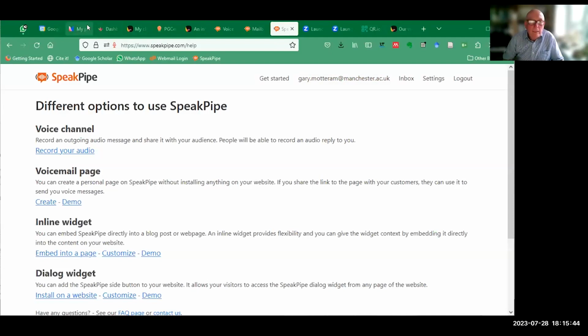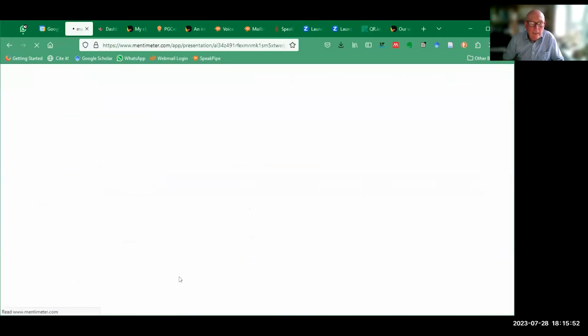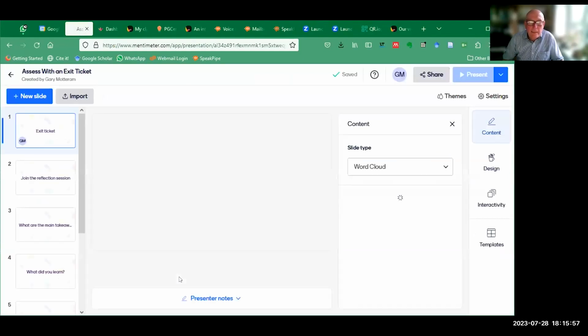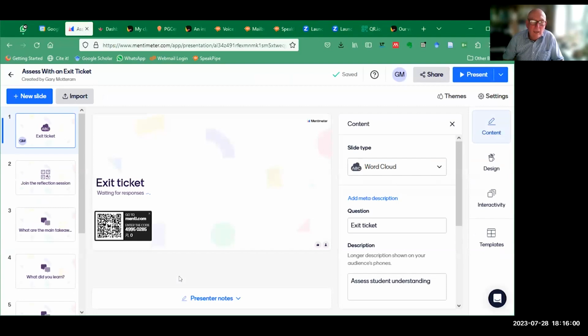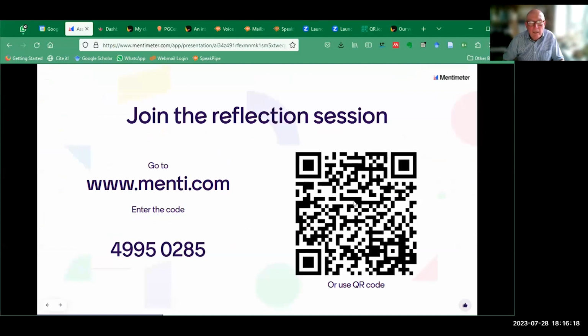So if I go back to Mentimeter here, I'm going to do an assessment with an exit ticket. So I've created this exit ticket. Again, if you think back to other sessions we've had, we did a lot about assessment for learning, which was very interesting. And people talked a lot about assessment for learning, and so I thought I would create an exit ticket. People talk quite a lot about exit tickets.